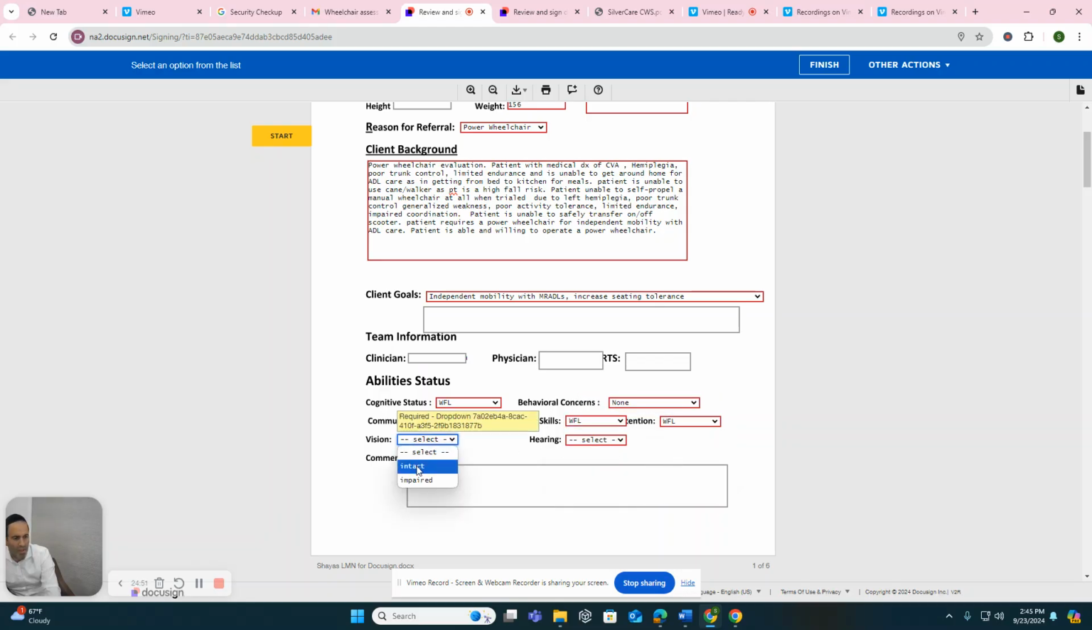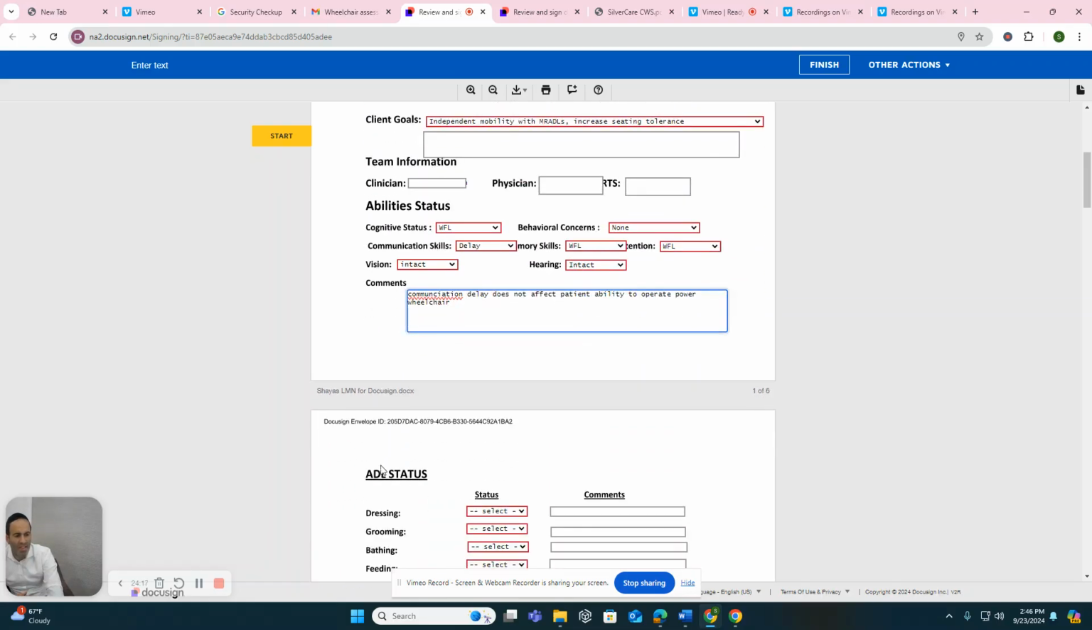Option, vision is intact, hearing is intact. If there was an issue, let's say communication delay does not affect patient ability to operate our wheelchair. If you're ever writing some sort of delay or any sort of deficit, we need to then attest that it does not affect. Patient may have impaired vision, but they use glasses or they can still get around. Their hearing is not so great. As long as it's not affecting their ability to be safe in the wheelchair, we want to address it there.